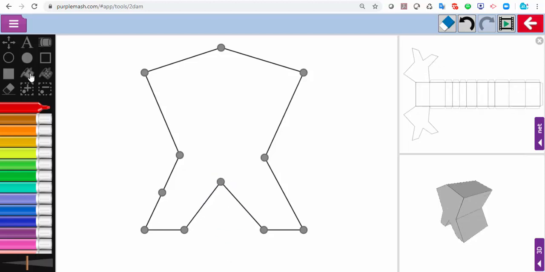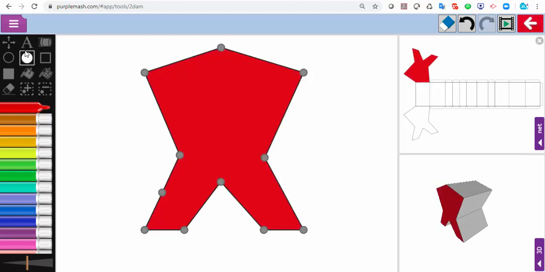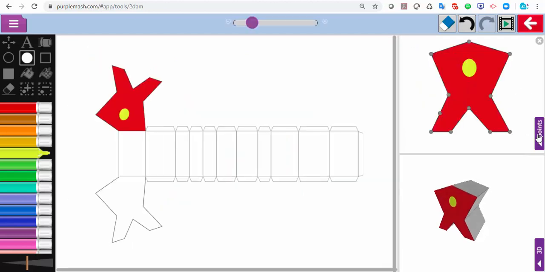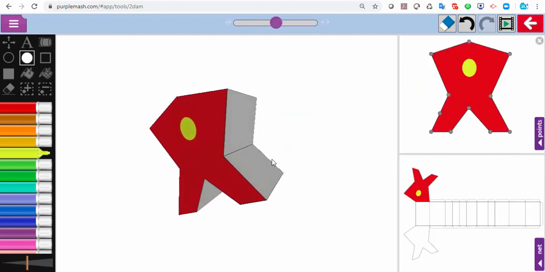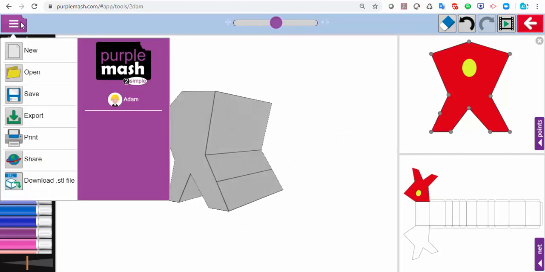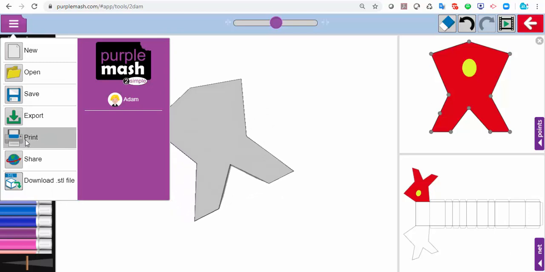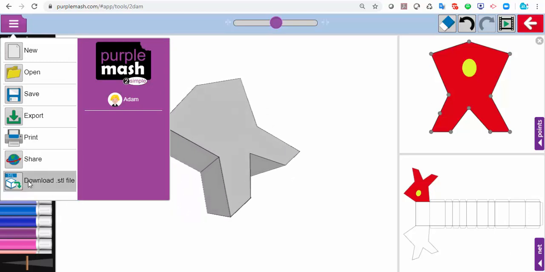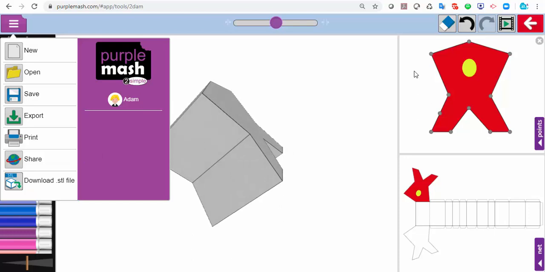There's my spaceship. I'm just going to colour it, pop a door in it, and you can see here I haven't done all of it, but you can see there's the net, there's the 3D shape, and you can print that off by just clicking on there and clicking print. You can even download this file if you want to build it through a 3D printer.